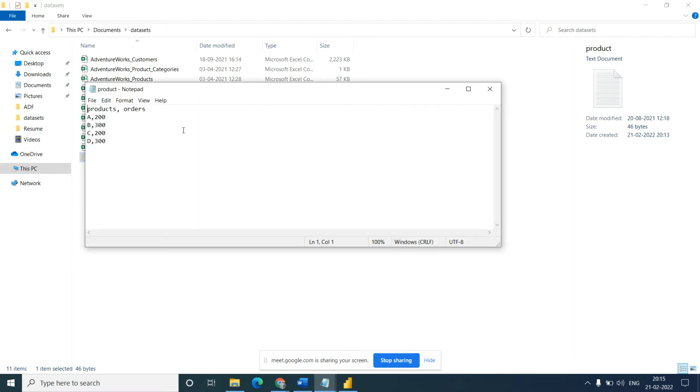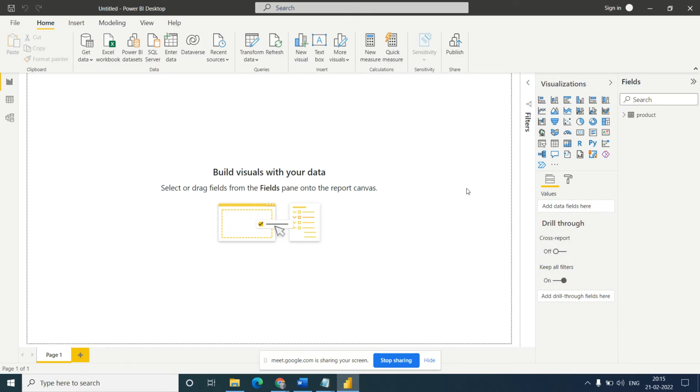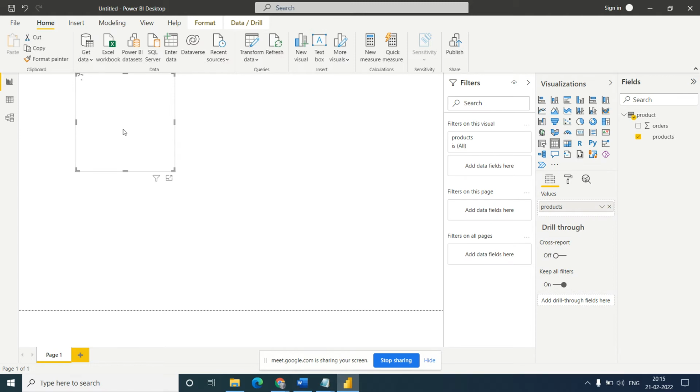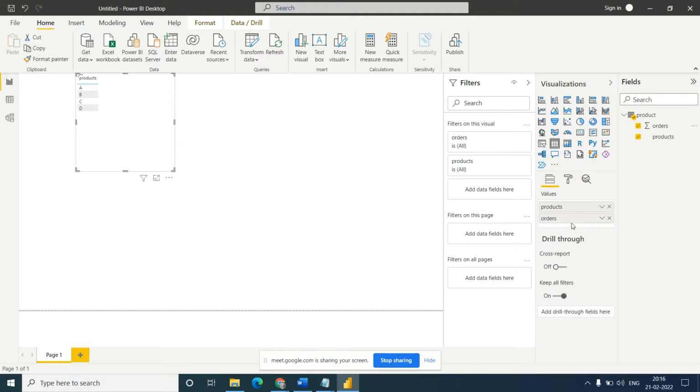Okay, so this file we have connected with the Power BI. So let's see. We got a table, product. Open this. Now I am dragging this product here. So A, B, C, D, these are the products. I want to take orders, I want to show the orders also. So I will take the orders also.